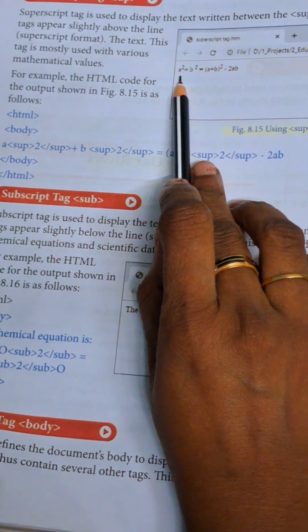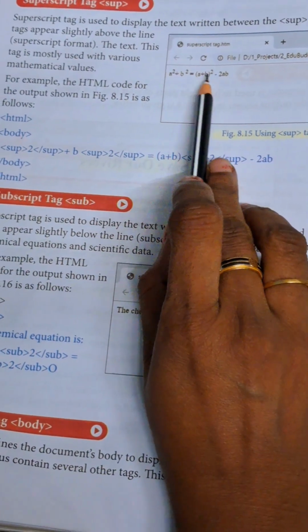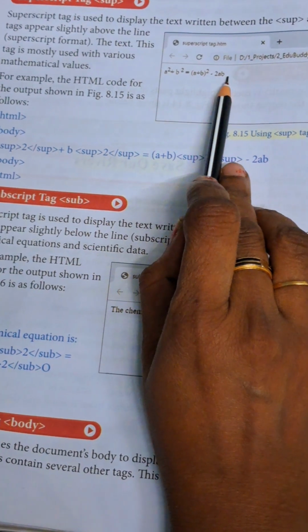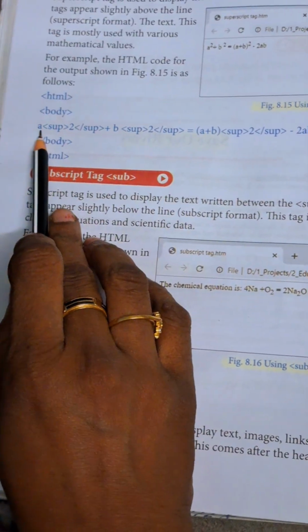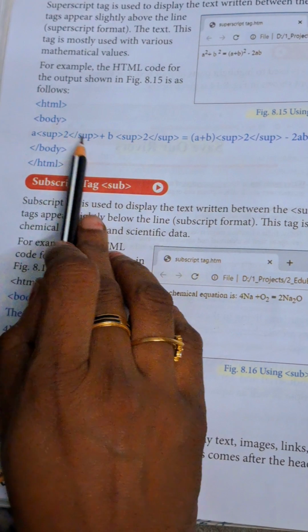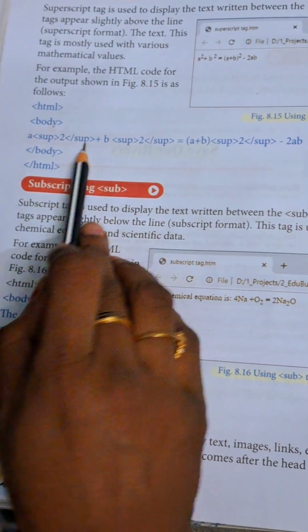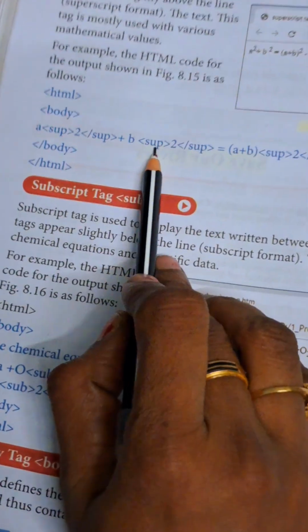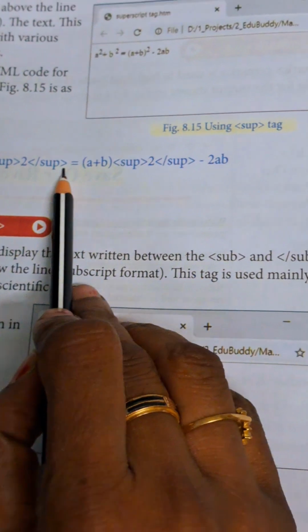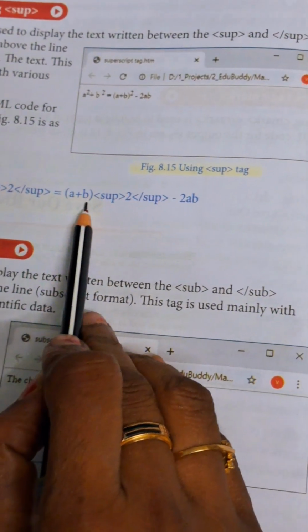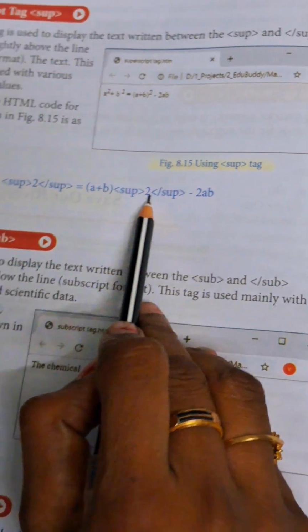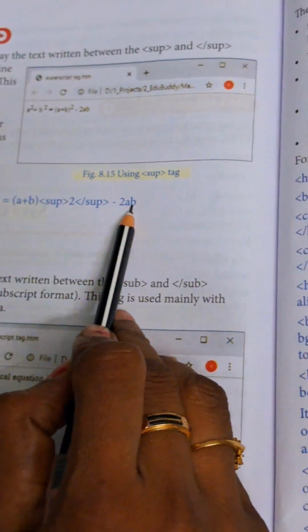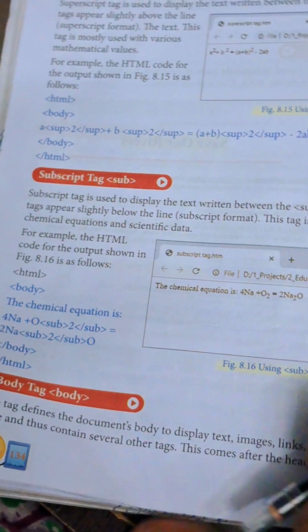Example: a squared plus b squared equal to a plus b the whole squared minus 2ab is written as a superscript 2, then slash superscript you have to close, then we have a plus symbol. Along with that you write the character b, and superscript 2 slash superscript, equal to a plus b the whole bracket and superscript 2 slash superscript, minus 2ab. It is ended with the slash body and ended with the HTML.